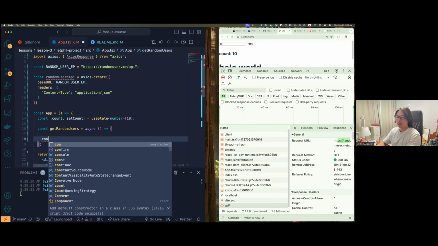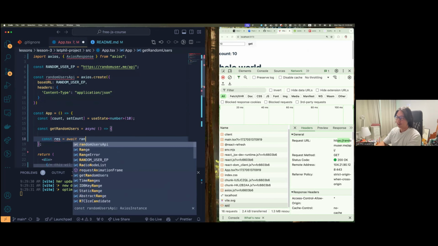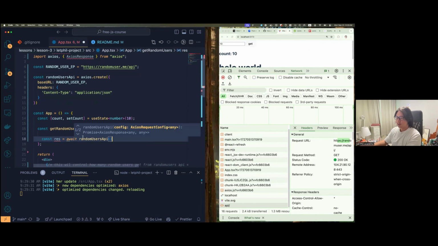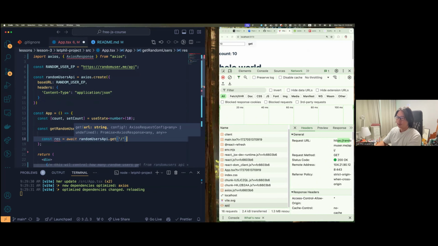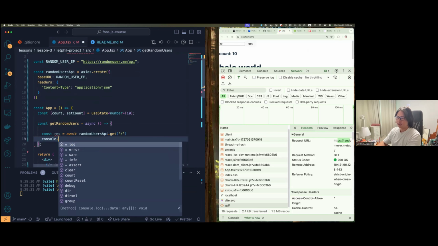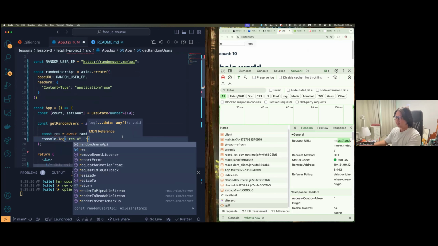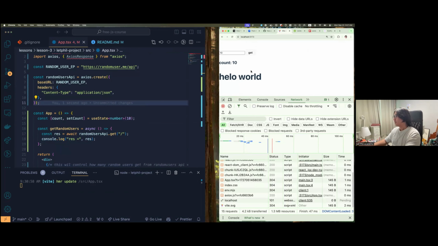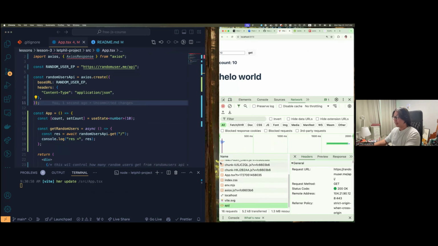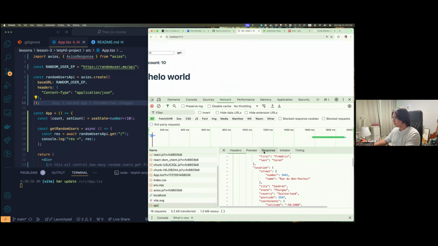If I say const res equals await randomUsersAPI.get, and console.log res, it'll be the same thing. Refresh, get, and that way I can have many Axios instances. And I see a response here. Cool.